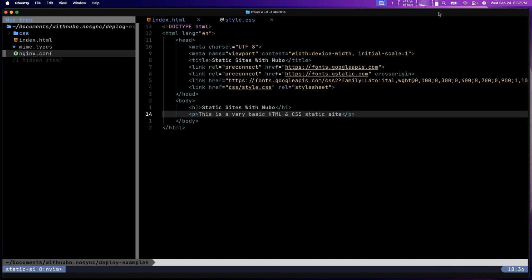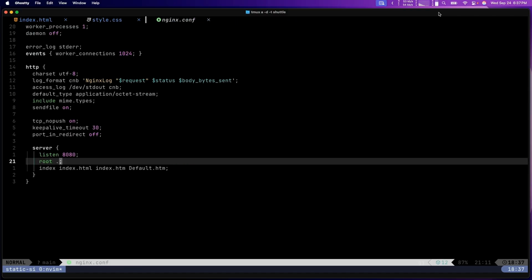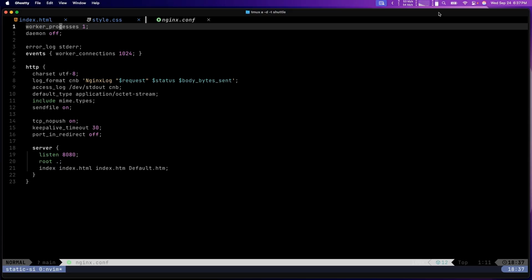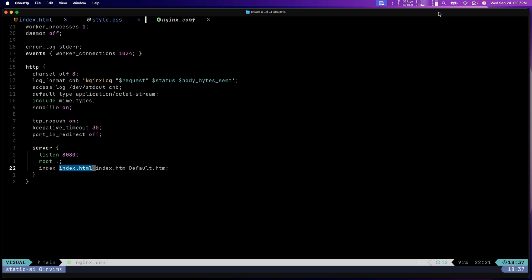We're going to want to create two files. One is an nginx.conf and a mime.types located in the root directory of my project. Inside the nginx.conf, this is going to set up a very basic nginx server that will serve our index.html to the user. We can notice that that's on line 22 here.